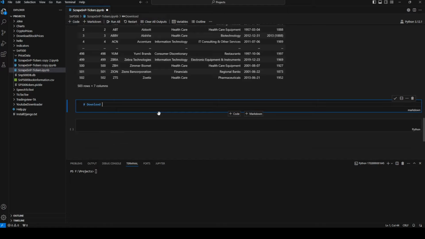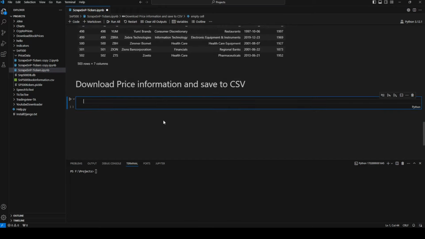So, download price information and save to CSV. We're going to save it to CSV, and in another video we're going to save it to the database. It depends on how you prefer to work. I prefer to save it to the database, but other people prefer to save it to a CSV file.